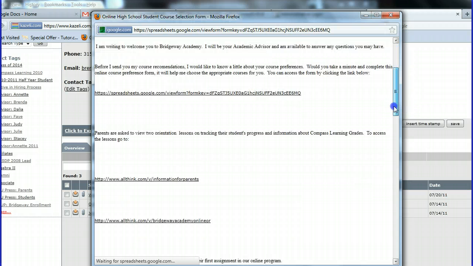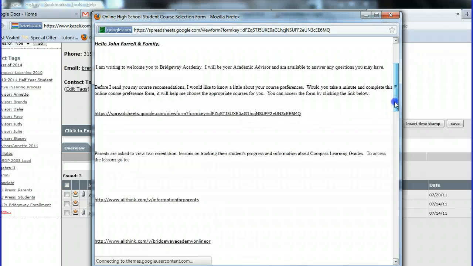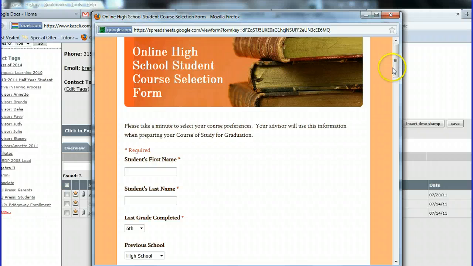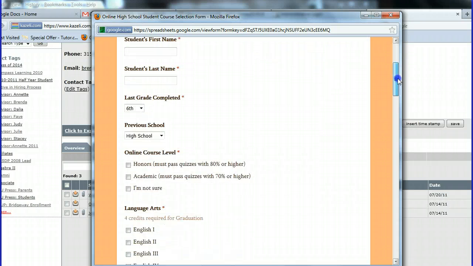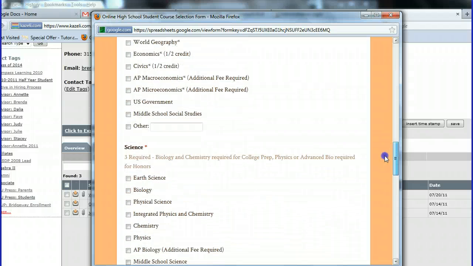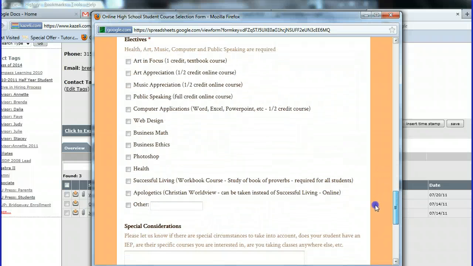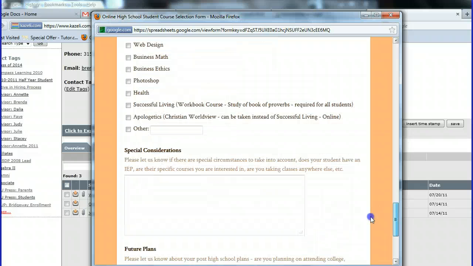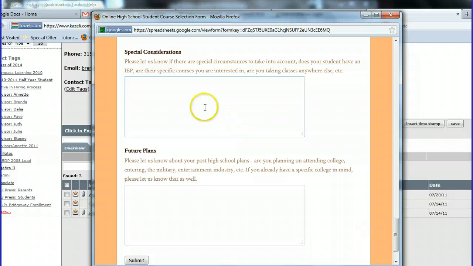And so your job then will be to go and take a look at that Google Doc and see what they selected, and also track the receipt of their transcript. So here's just some questions about what they're interested in taking in each subject. It just gives you a place to start the conversation with them. Here's a list of the electives and a place for them to tell you about their special situations and their future plans.